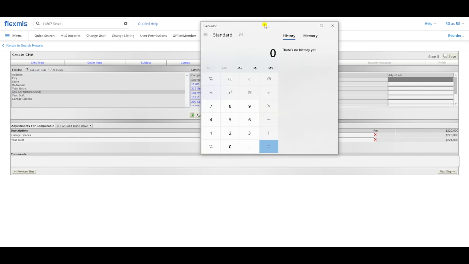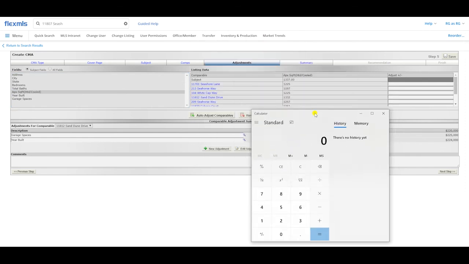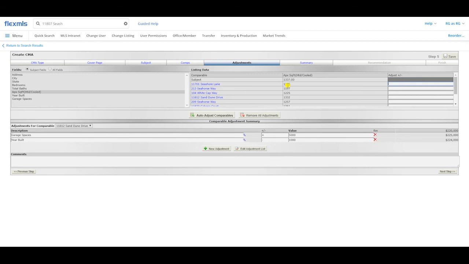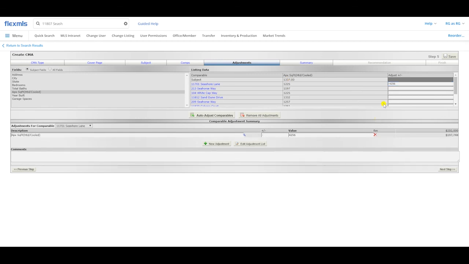So if you have the subject property is 1,337 square foot. This first house is 1,225 square foot. We're going to do a difference of $38 per square foot, which is an adjustment of $4,256. It is less than the subject property, so minus $4,256. So you would just go through and do that for every one of these listings.